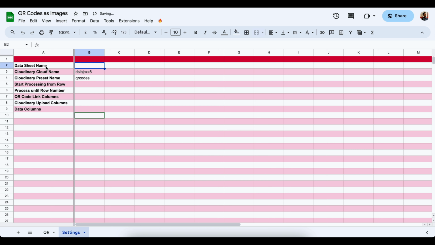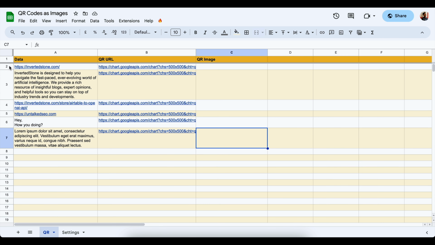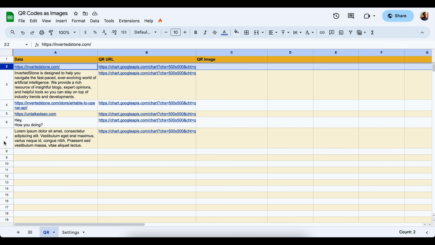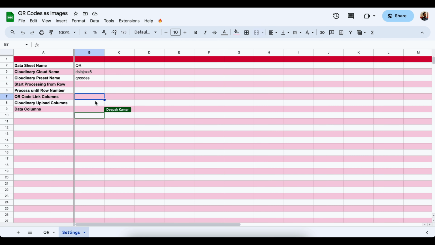And after that, I'll have to write the data sheet name, which is named QR. So I can just write QR here, not QR codes. Okay, start processing from row. So I want to start processing from the second row and then process till the seventh row. So I can just write two here and then seven here.